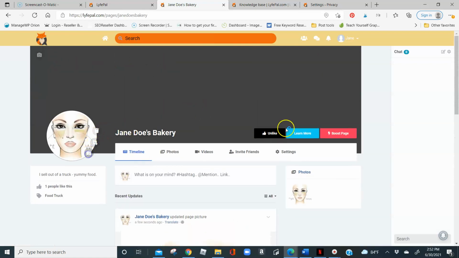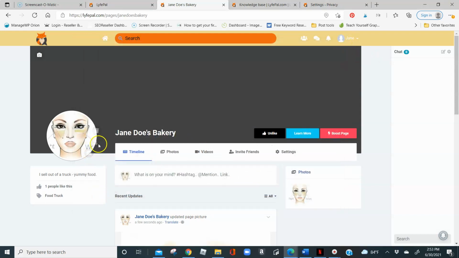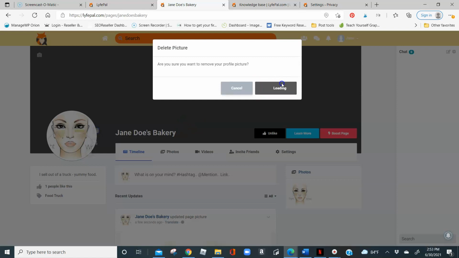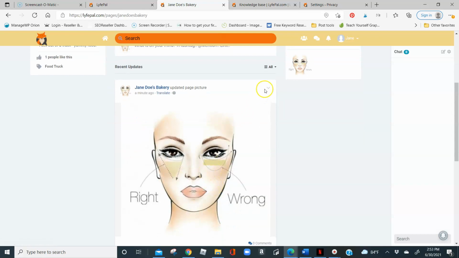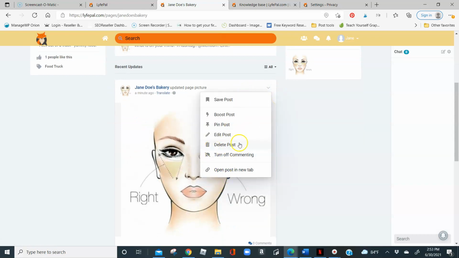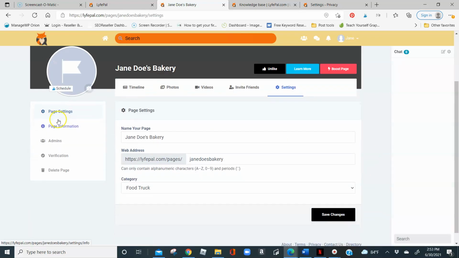Now I can always go and choose another picture if I don't want that one, or I think it's time to update my picture, or I can just delete it. Deleting that picture is not going to delete the fact that this was initially updated at some point. I can go in here and delete this picture, turn off commenting for the picture, pin it, or just specifically boost this post. Okay? So once again, go into your settings, and there's so much you can do here.